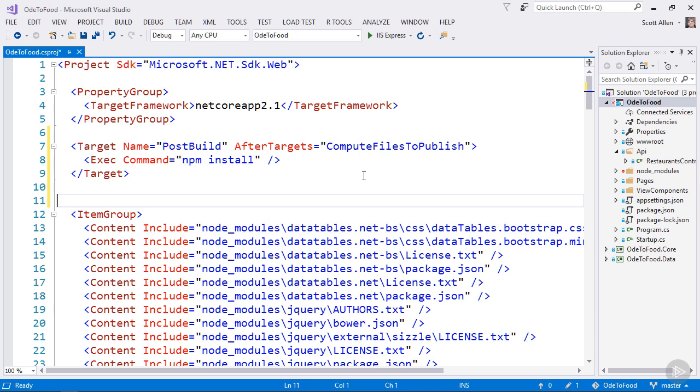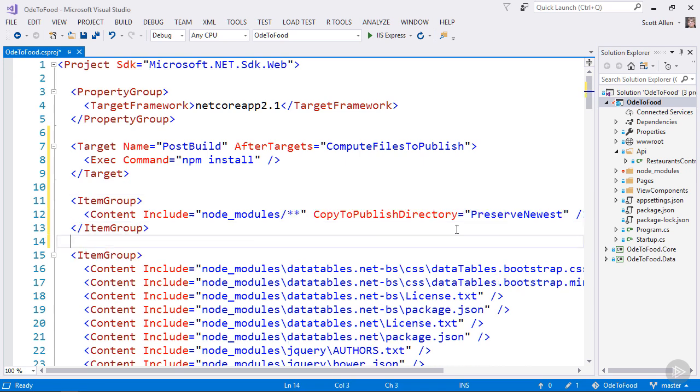Now, unfortunately, the publish operation by default is going to ignore a folder named node_modules. So what I need to do is bring in another little snippet that provides instructions to say, I have some content that I want to include in this project, and that content exists in node_modules. Take that folder and everything inside of it, and when you go to publish, I want you to always publish that content and preserve the newest files. So that's going to make sure that when we do a .NET publish, not only do we have an npm install that executes, but we also copy over the contents of node_modules into the published output.